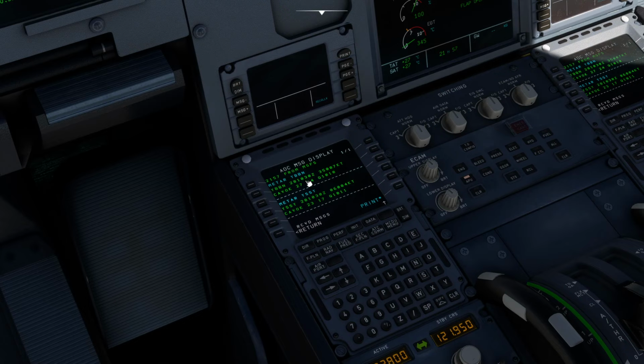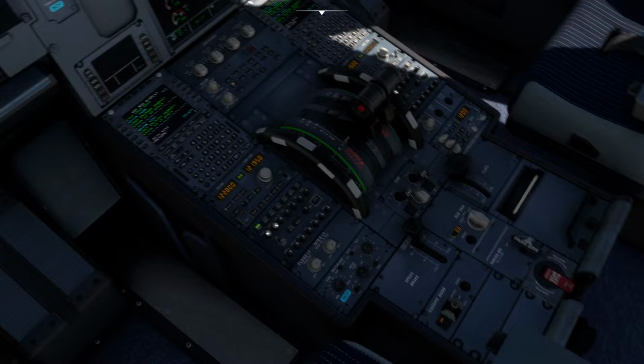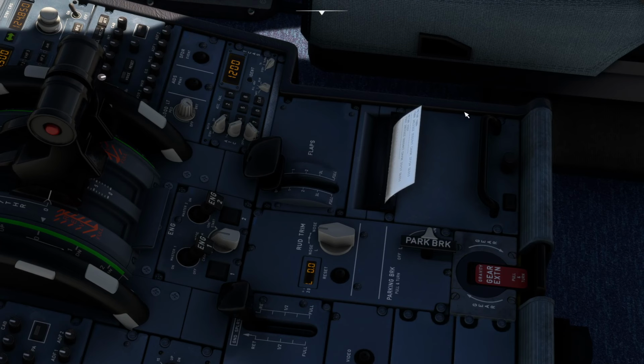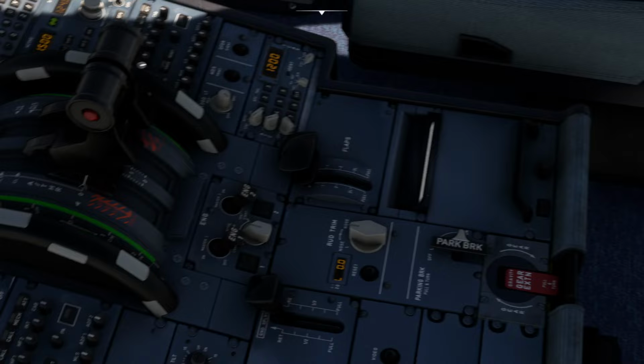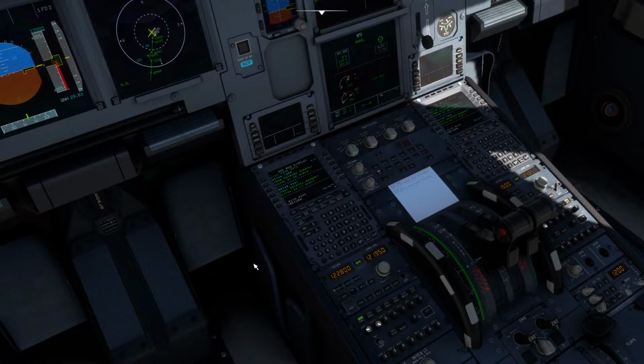We can print that out though. If we click the print button, it comes out of this little thermal printer, which I think is a fantastic trick. And once that's done, we can tear that off. So wait for it to finish printing, tear it off, and stick it in front of the quadrant. Okay, so now we've got that to refer to.